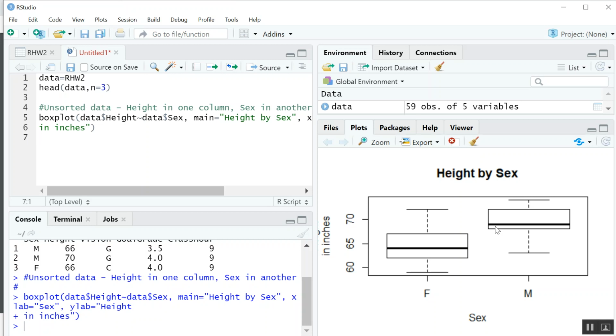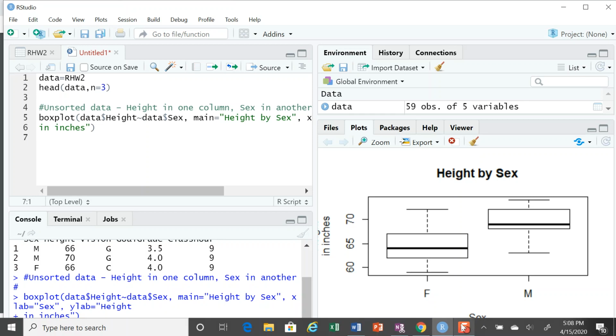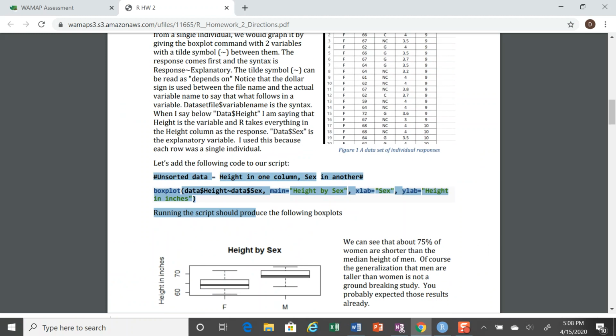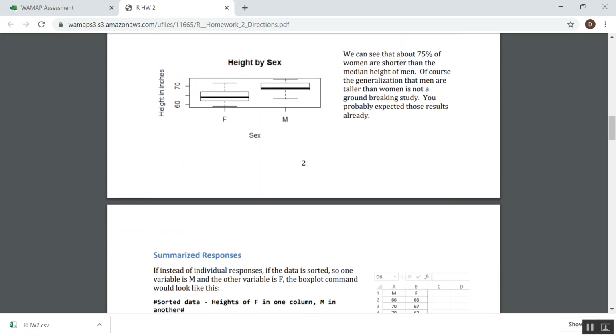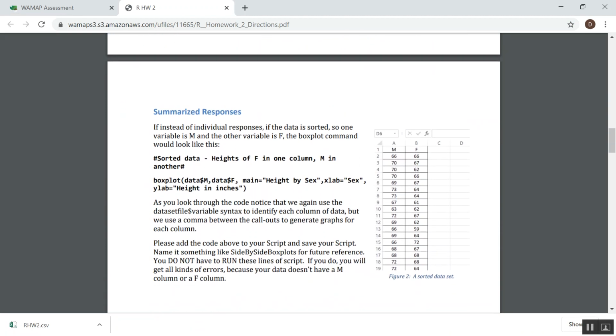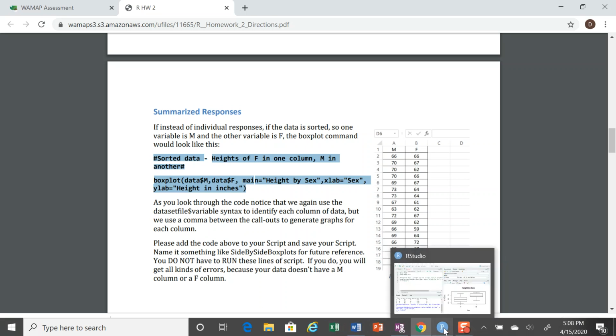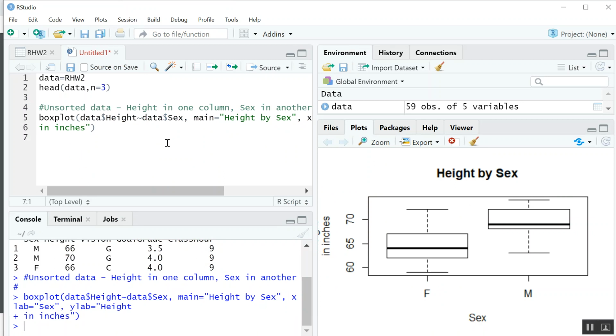All right, so that's that script. I'm going to add one more thing. That's how we make a side-by-side box plot if we have the unsorted data. Let me jump back to my directions. See, there we get the box plot that we're getting there. If you have summarized responses, I want to use this script. And I'm going to put these both in the same script, and that way I can decide which one to use when I'm using this again. If I've got some different data I want to analyze and want to make two box plots on it, I already have this, and I can just adjust these a little bit.